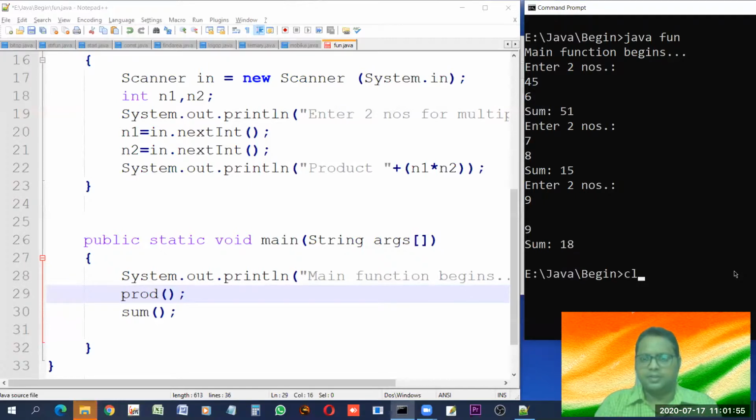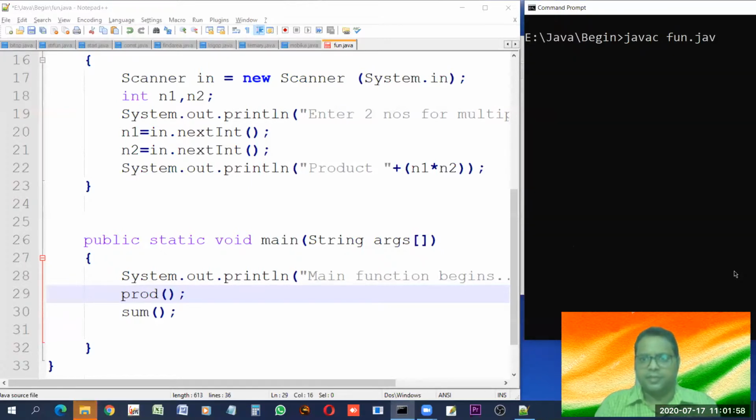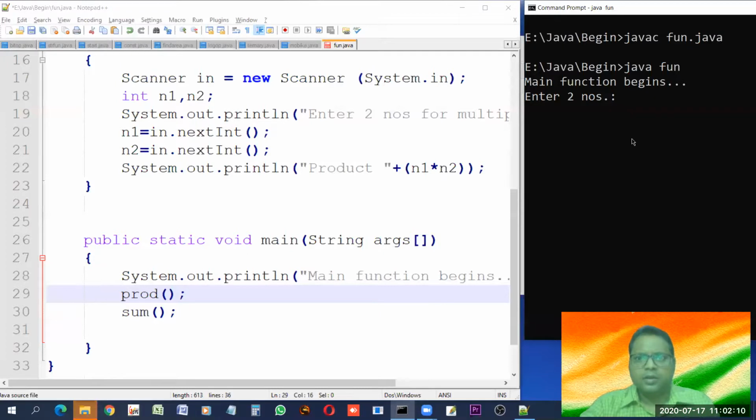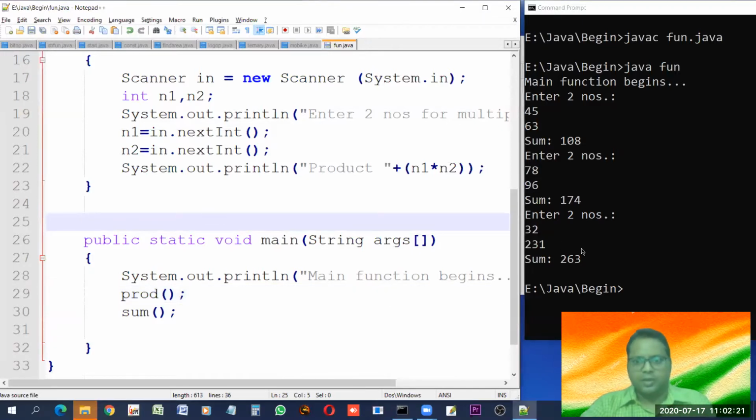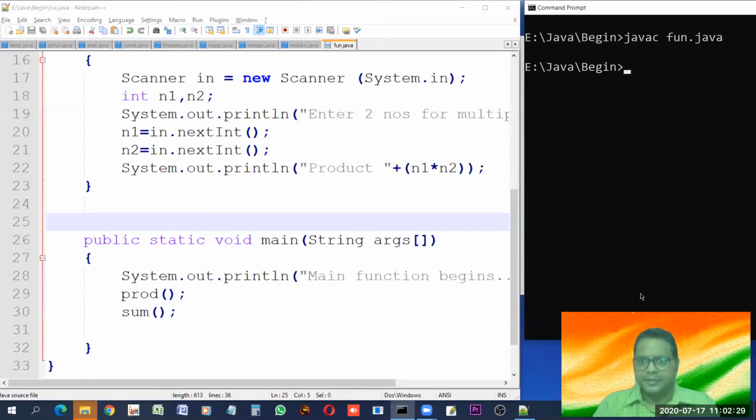Let's see. Find out Java. Here fun stands for function, huh? Not funny. Main function begin, enter two numbers. Oh, the program was not saved properly. That's why the earlier class file is running. So let us save it. Control S. Press properly. Control S. CLS, and then compile it back. Then let's see.